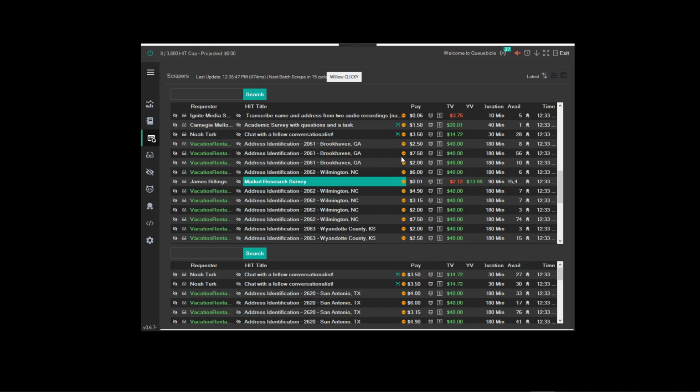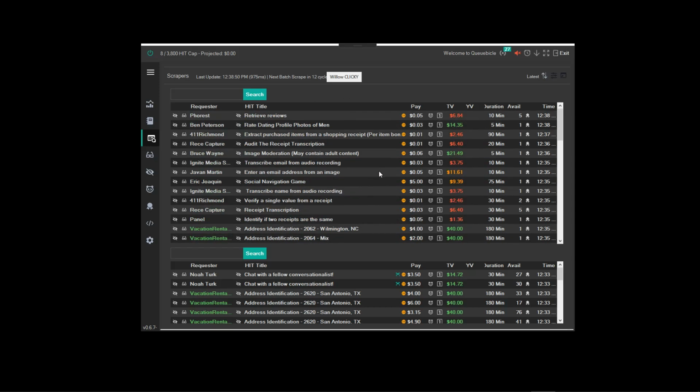This little orange icon just means that it's new, the first time that Cubicle Scraper has seen the hit. These will go away eventually as new hits post to the platform. It's a Saturday, and so it'll probably be there for the whole time.